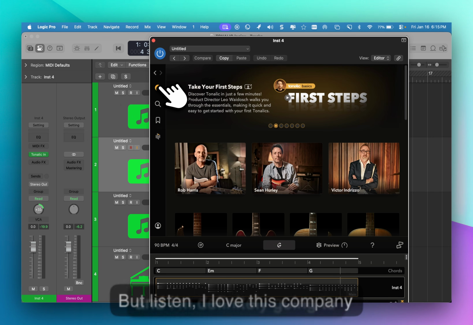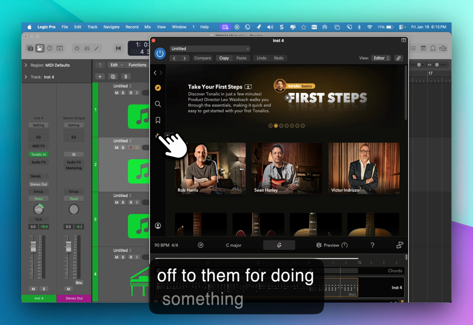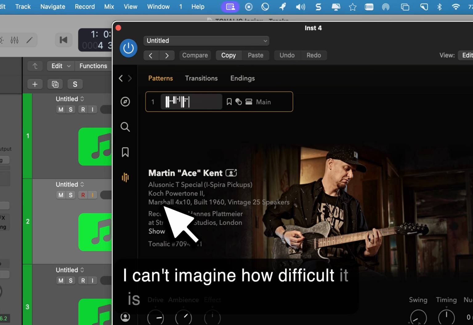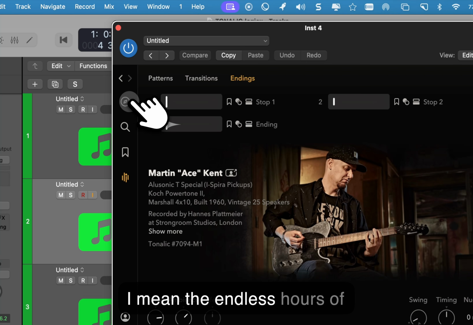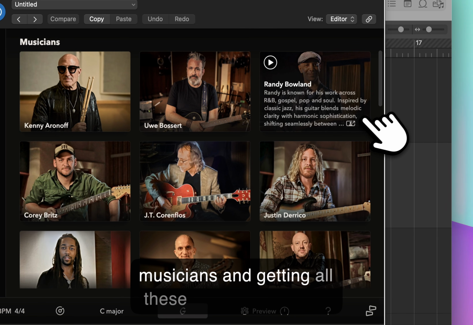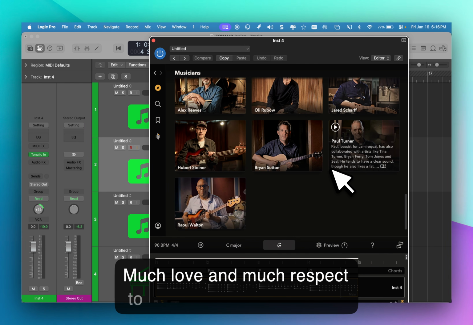But listen, I love this company, and I'm definitely going to support them. And I take my hat off to them for doing something brave and going out there. I can't imagine how difficult it is to build something like this. I mean, the endless hours of hiring all these insane musicians and getting all these impeccable tones. Much love and much respect to them.